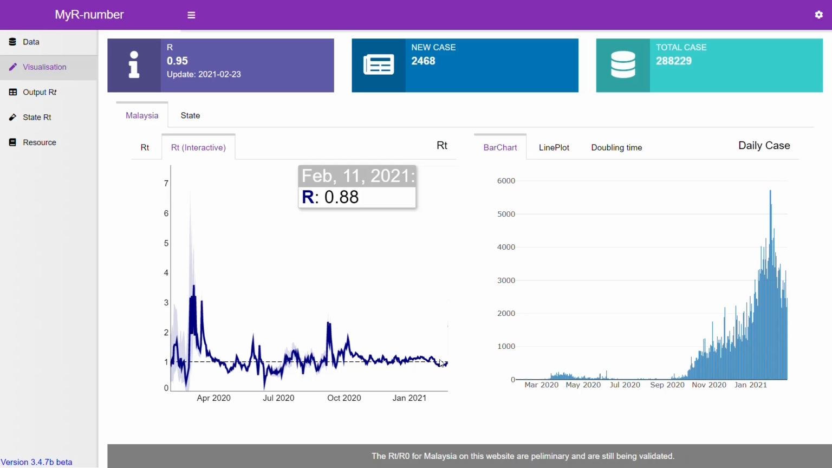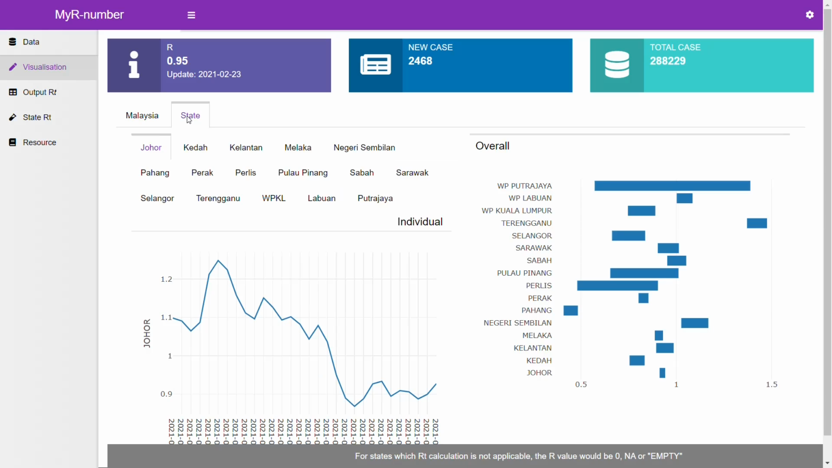This is the MyR-Number Web Application system. Upon logging into the system, users will be able to get access to a list of options on the left side of the panel. Upon selecting the visualization option, users will immediately be able to get access to the current RT estimates for the day, and they are able to visualize the RT estimates along with their 95% confidence interval using an interactive plot at a national level as well as at a state level.